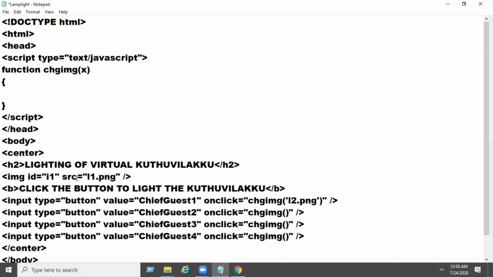So you can pass the image as a parameter that will be sent to the corresponding script function, that is passed to the variable x. Then you need to change the source of the image. Already the image ID is i1, so i1.src equal to x. The image will be sent to the variable x and x will be assigned to the source of the image. This will be applied to all 4 button functions.